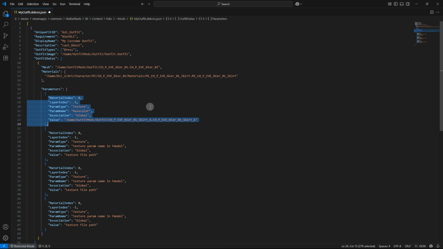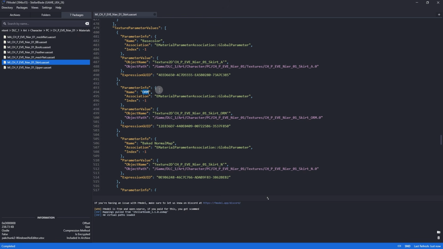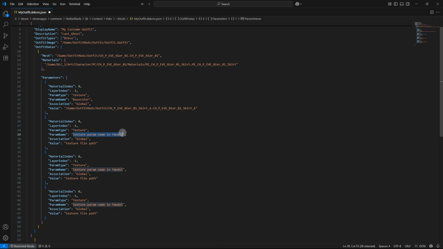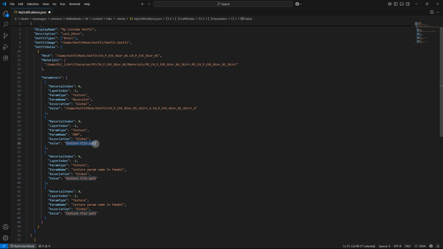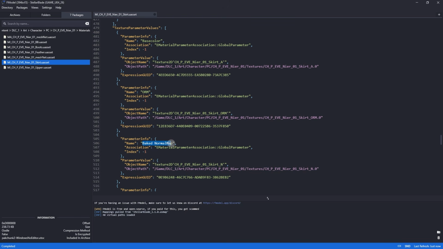Repeat this process for ORM, normal map, and any other texture you used. Only include textures that you actually edited and imported into Unreal. You can skip the rest. The ones that are not affecting your mesh, you can skip. So let me set the ORM and normal map and fuse mask. Then we talk more.